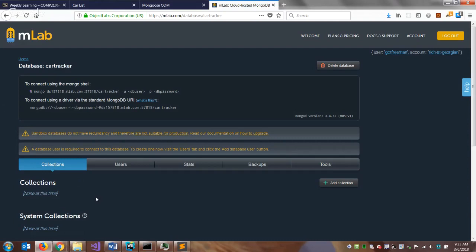Now there are no collections here, as we might expect. But before we can connect to it, you notice, we've got two warnings here. There's no redundancy and not suitable for production. So it's not copied or replicated on another server in case this server crashes. So they're saying, we don't recommend this if it's a production application. That's okay. We're not building a production app, we're just learning.